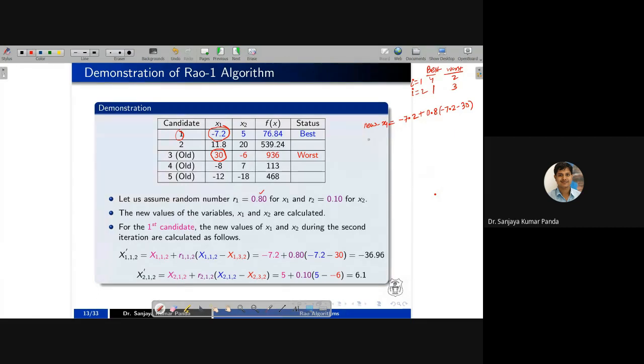Similarly, if you calculate the new x2 value, you will take these two. So 5 plus the second random number, that is 0.1, times best minus worst, means 5 minus 6. So you will get a new x1 value. I have already calculated it here, that's why I'm directly taking this value, but try to calculate and verify with these answers. Sometimes I may also make mistakes, right? So the new x1 value is minus 36.96 and the new x2 value is 6.1.